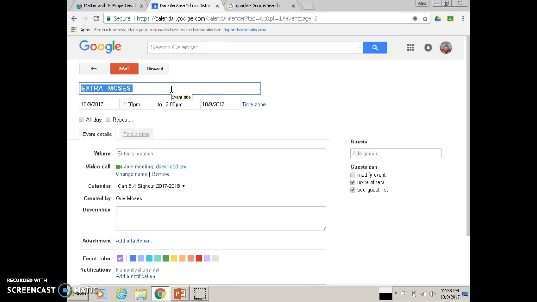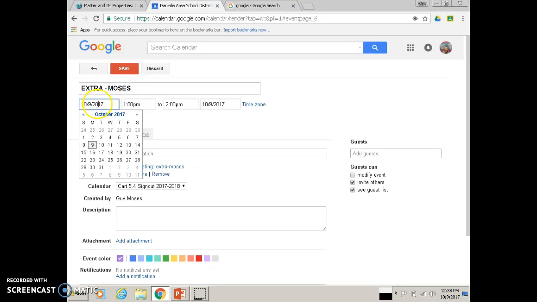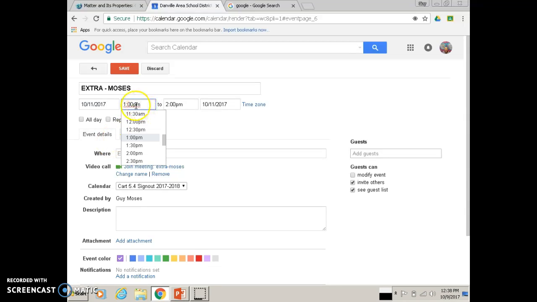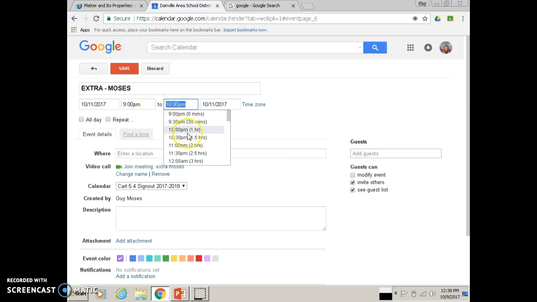Now, again, it doesn't have to be labeled that way. It just seems to be what's working because they can clearly see who needs it and what card it is. You then can change the date that you need it. So let's say I need it on Wednesday, and I need it during RTI, so I'm going to go 9 p.m. to 10 p.m. Okay, and this is all day.